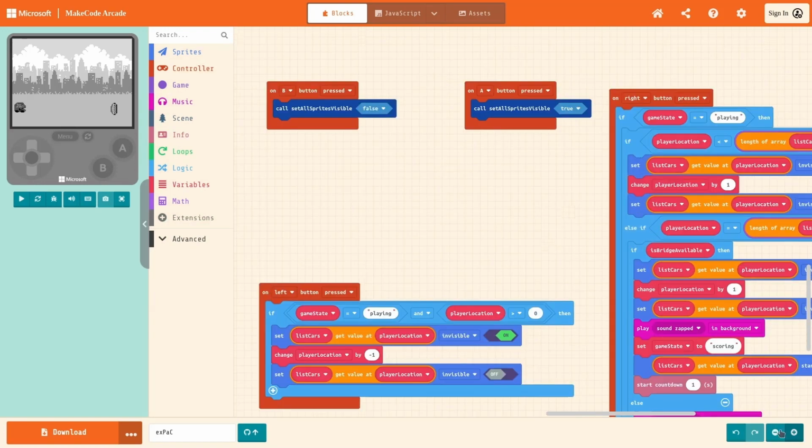There is another minor issue. If the car moves away from the starting position, our current code still allows it to return to the starting point, which is not affected by the bombs. To address this, simply modify the condition in the onLeft button pressed event. Change the condition from player location greater than 0 to greater than 1. Test it again, and the issue is resolved.